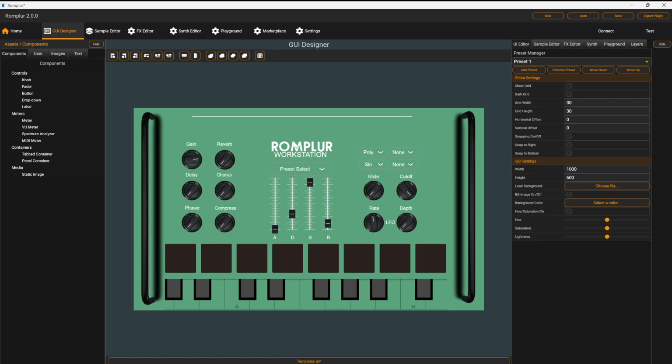Not a whole lot here has changed. We do have the alignment and order tools, so you can send things front and back and actually control layers better, control the UI better. But I'm going to go ahead and jump into sample editor.